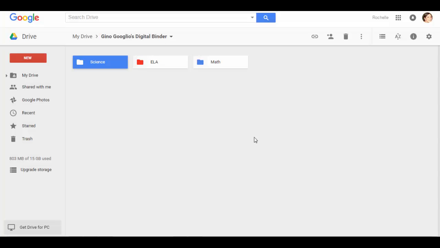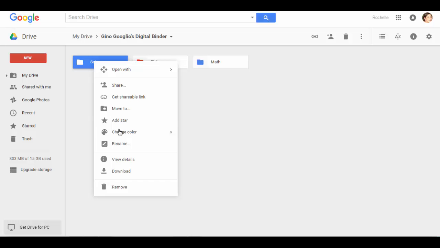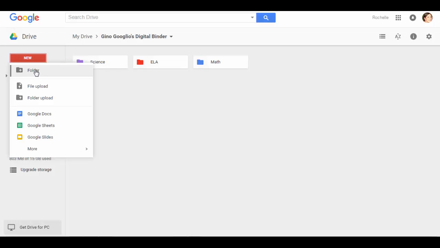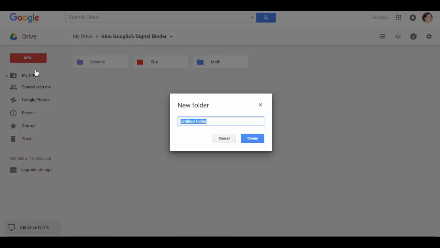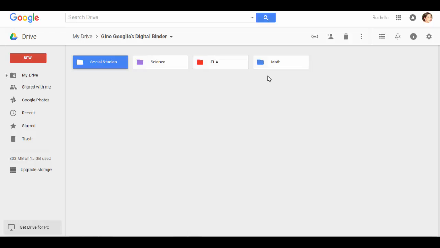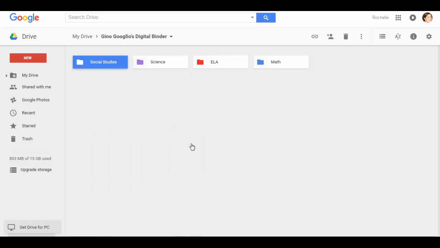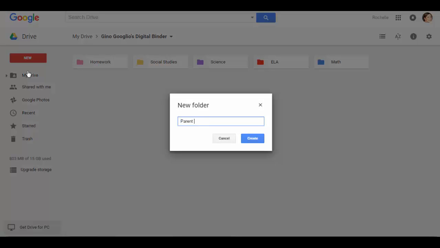Science. And I'm going to right click on that and color code that. And we'll make that one purple. And a new folder again. Social studies. And we will make that one yellow. And a parent communication folder.